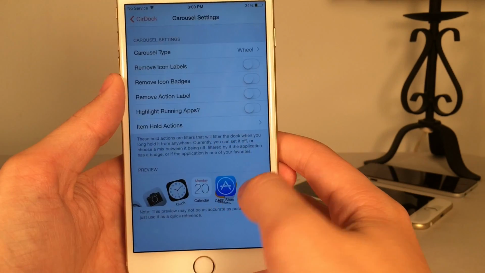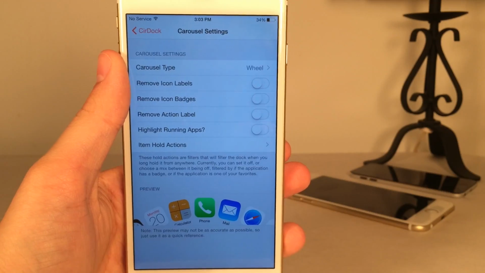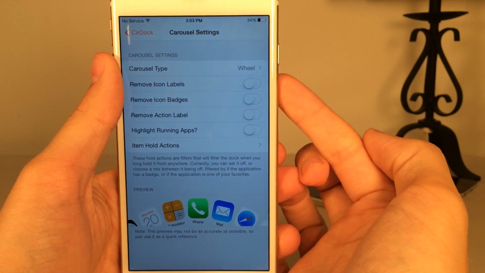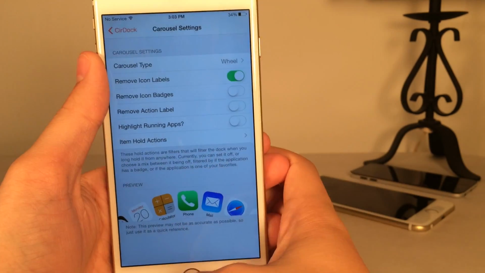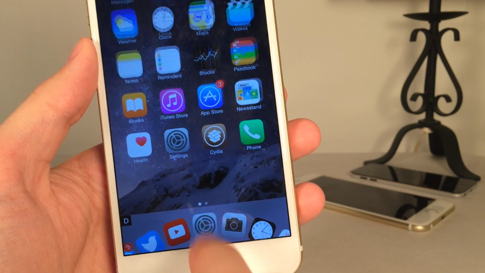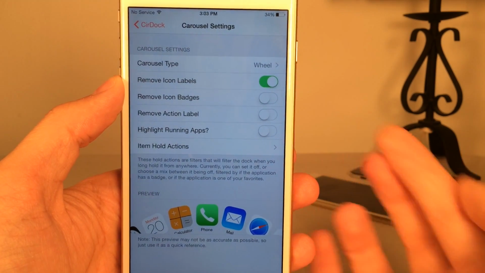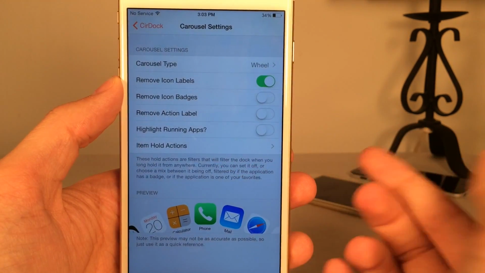Let's just go with wheel. As you can see, there's one right there. But anyways, you could customize that to your liking. And in here, we have some other options down there. For example, you could remove the icon labels, which just makes things look cleaner. As you can see, there's no labels down there, a little bit of a more clean look. You could also remove the icon badges as well. You could remove the action label, and you could also highlight running applications.